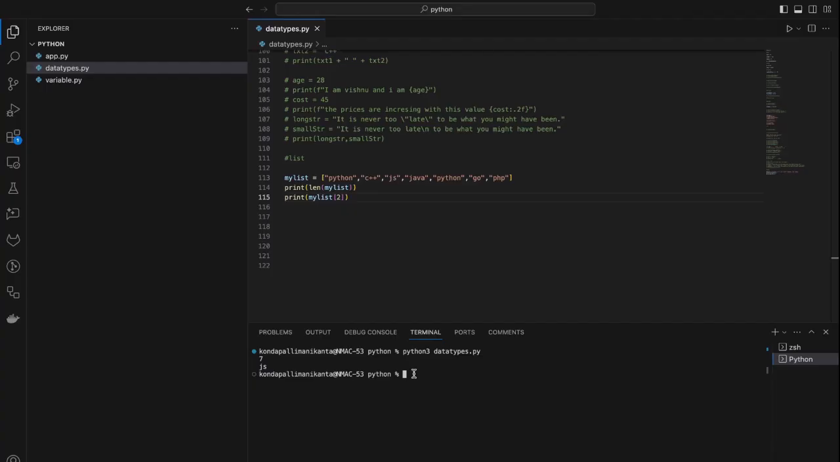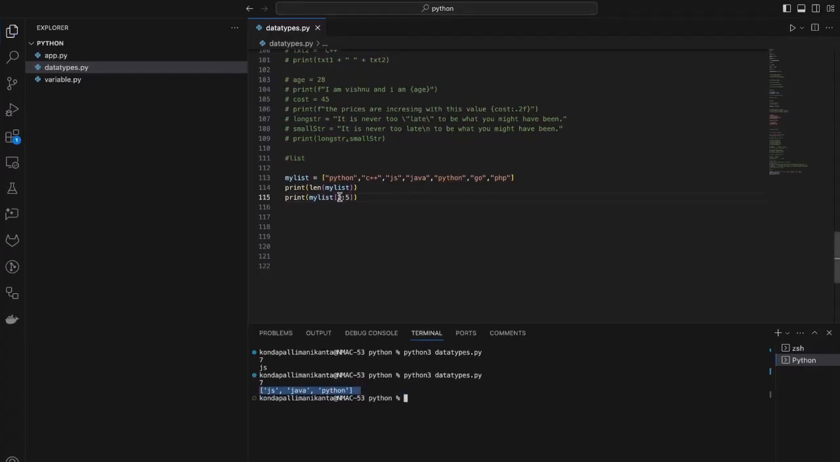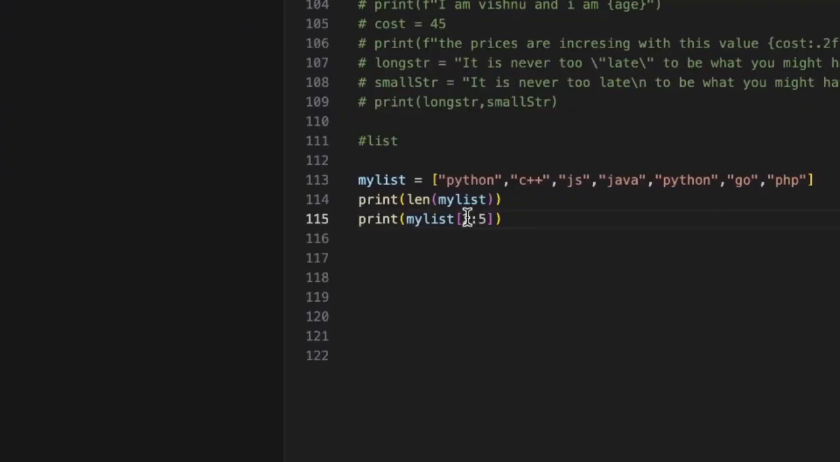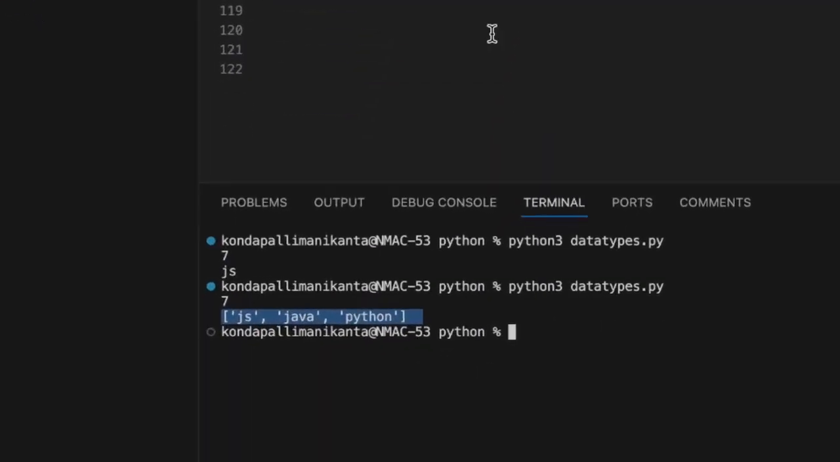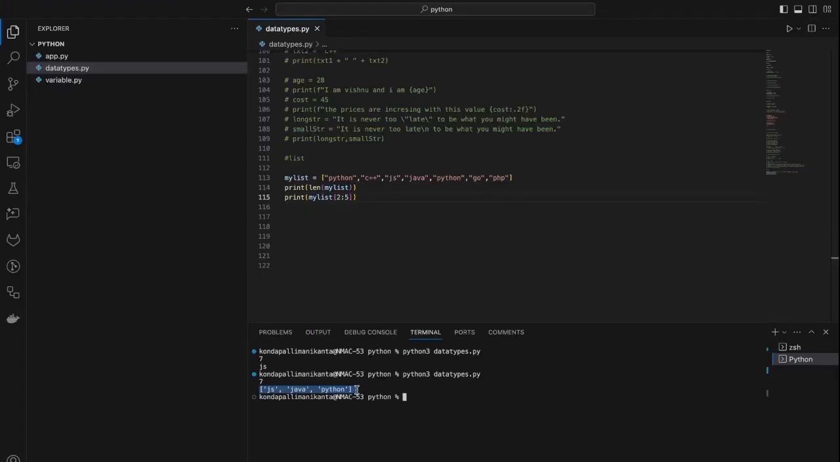You can try negative index values -1, -2, -3, -4, and we need some range. Like for example, this is a list. I need a sublist from start index to end index. We have seen in strings, right? Start index, colon, end index. I'm getting a sublist. Like I need to get start position from 2 to 5, which means 2, 3, 4. It doesn't include the 5 index, right? So that's why it returned JS Java Python list.